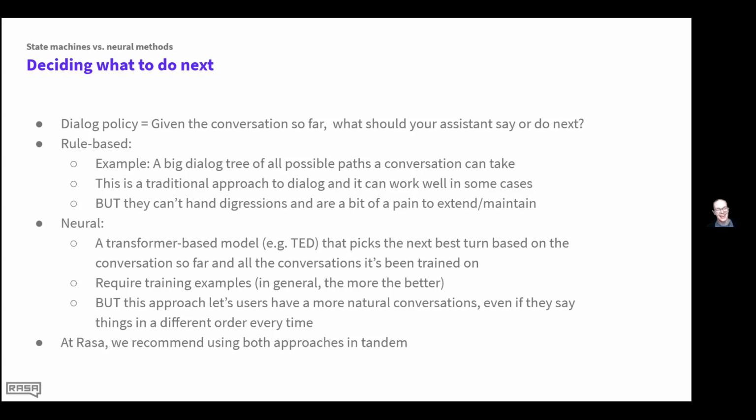The downside to a neural method is that it requires training examples, so patterns of what you want a conversation to look like. In general, the more the better, and the closer they are to actual conversations that someone's had with your assistant, the better. So it can be more work to build initially than a rule-based system, for sure, no question about that. But you end up with a system that's a lot more flexible and also a lot more extensible. As long as you don't have training data that directly contradicts each other, you can just keep adding training data. So we recommend using both approaches.